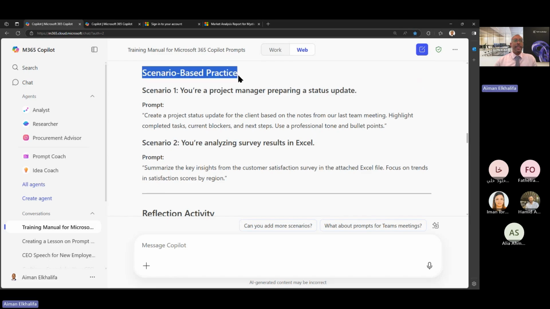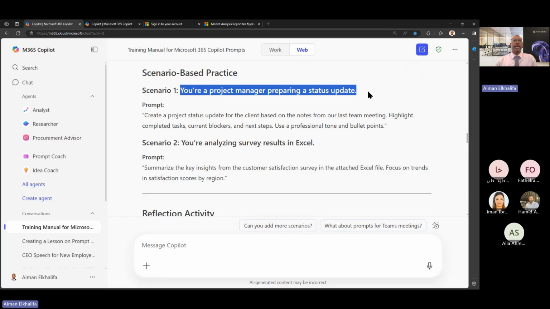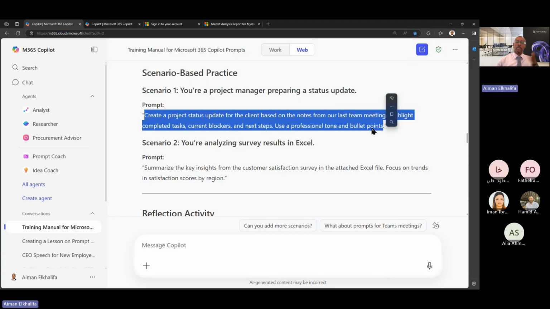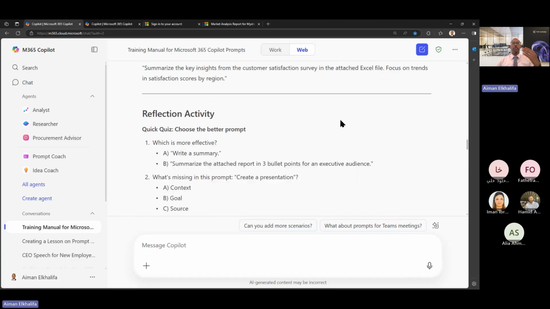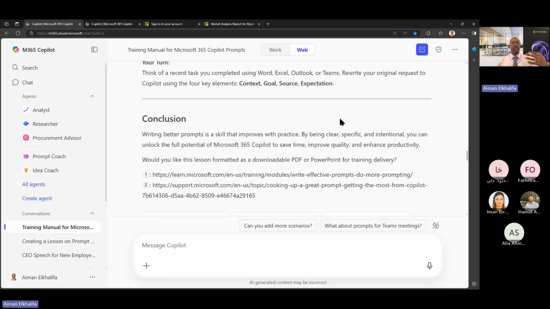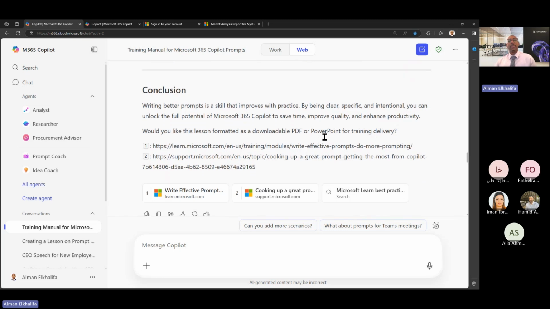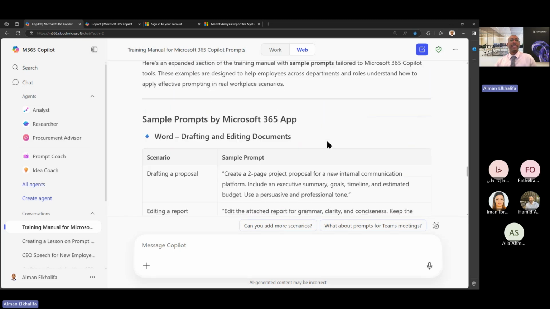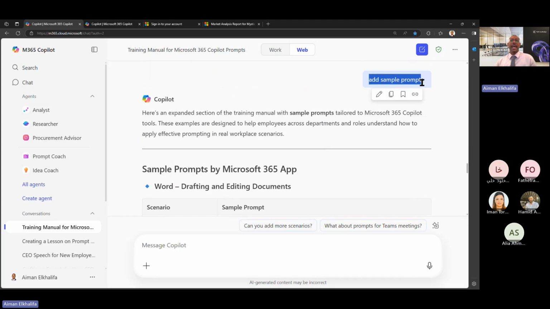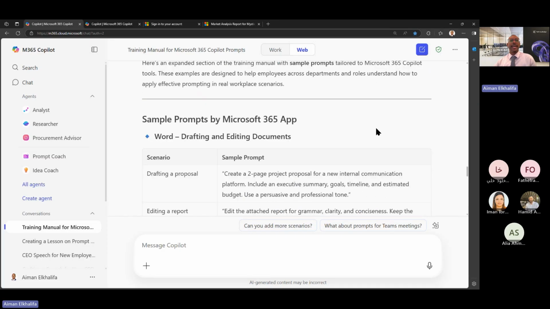Scenario-based: scenario one, your project manager is preparing for a status update. Here is the prompt. Boom, take the prompt, go try it. And you will follow this until you actually learn how to write effective prompts, and practice prompting and practice examples. Because I mentioned add sample prompts, I got these.